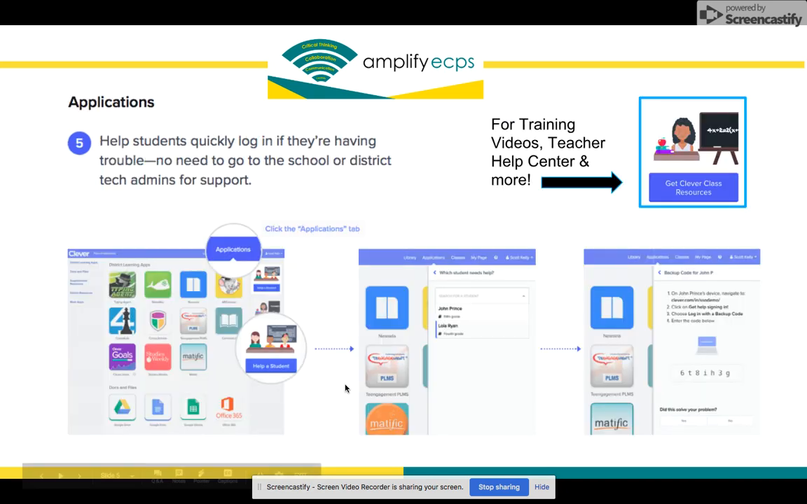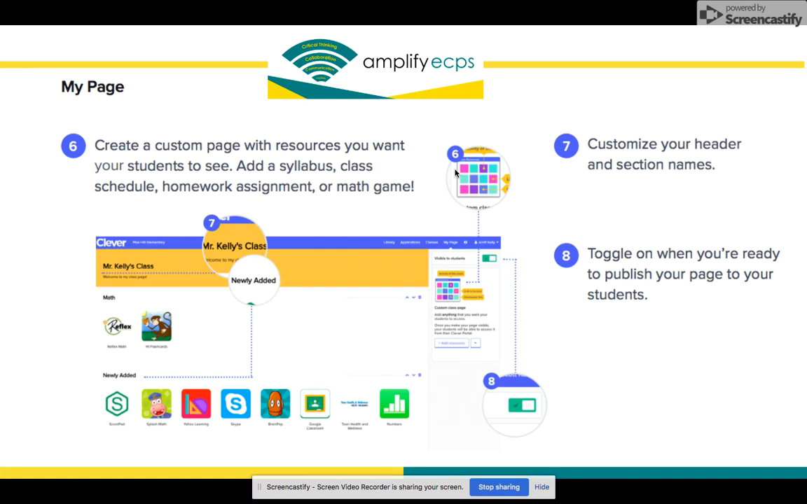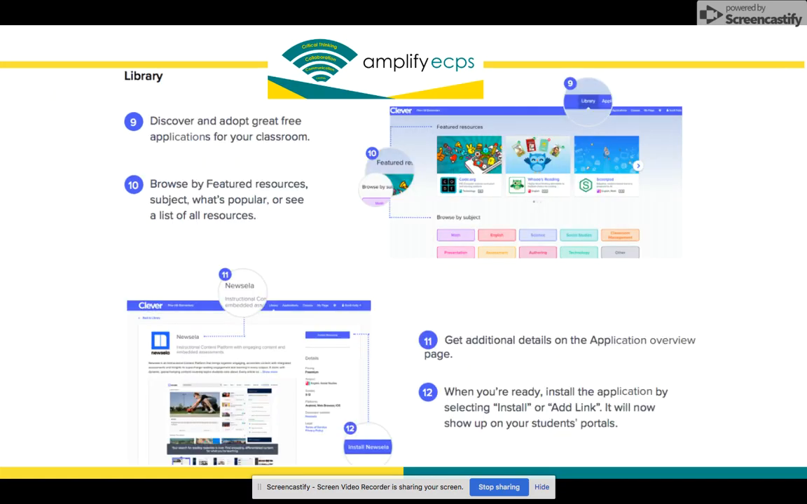There's an applications link that I talked to you about, so you can help students quickly log in if they're having trouble. If you're on an application, there's a side bar that says help a student. And if you click on it, you may be able to see which students are in trouble, or you could actually search and see if there's a student who may need help, and it can give you pointers on how to help that student. And again, there's the Clever Class resources. You can customize your own page, and you can search through that library that I shared information with you about.